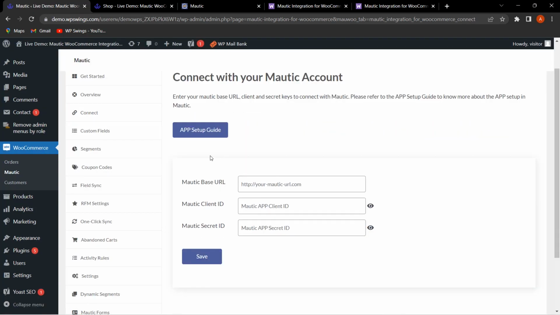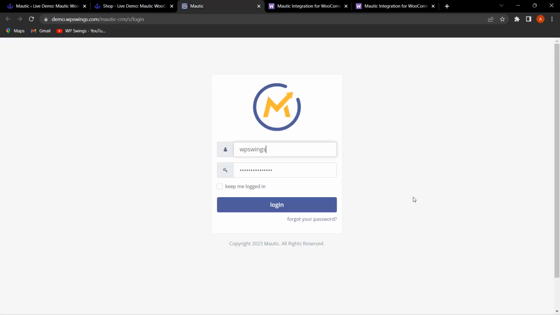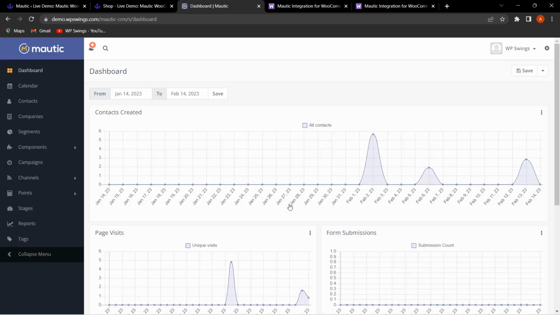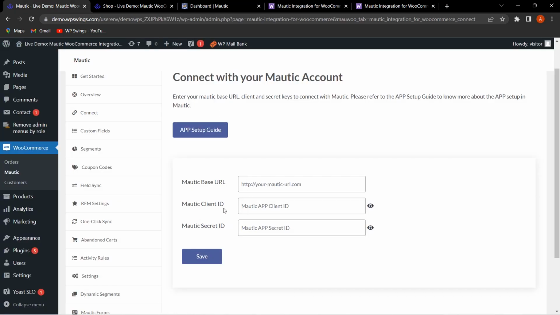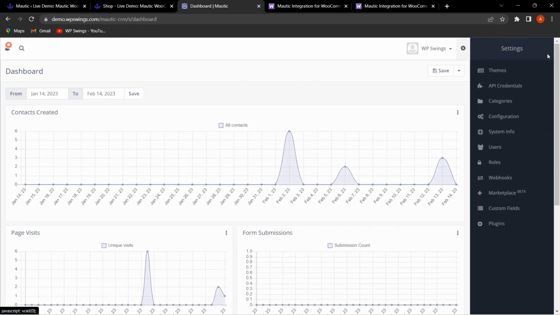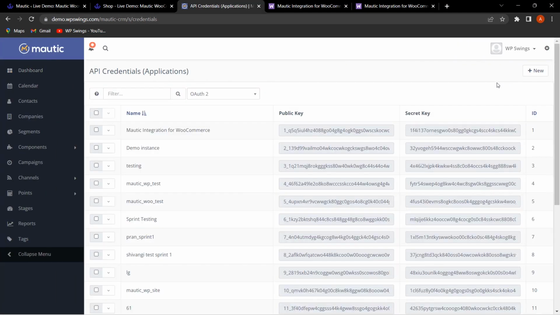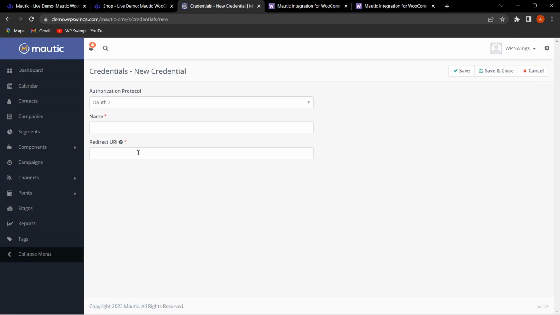Here, as I have already told you, for connecting your Mautic account, firstly you can go through the app setup guide. Let me explain. First you need to enter the Mautic base URL. For this you need to create a Mautic account and then log in. As you can see, I have logged in with Mautic. Basically here you have to enter the Mautic client ID and Mautic secret ID. For this, you have to go here, click on API credentials, and click on new. Here you can enter the redirect URI of your website and give the name.